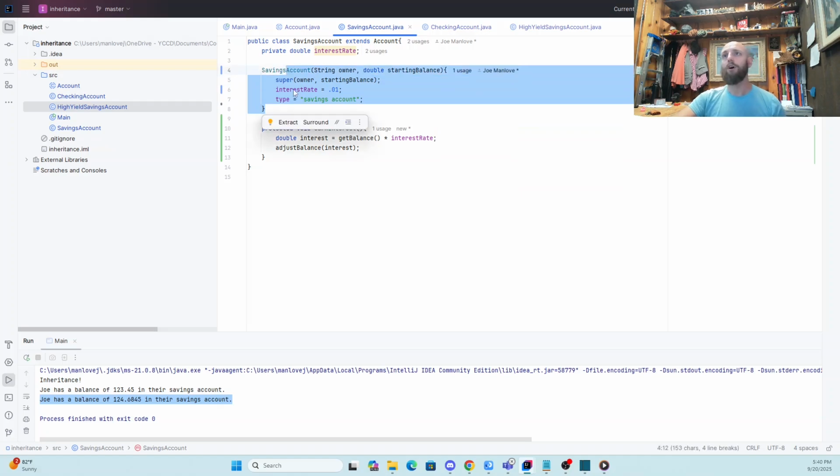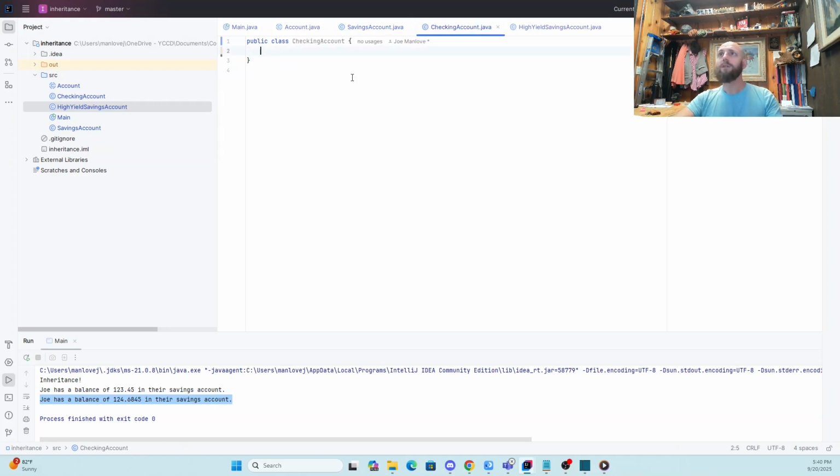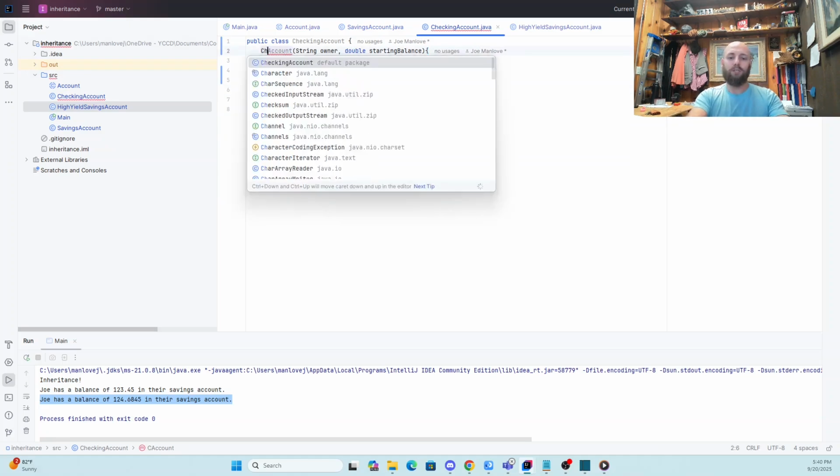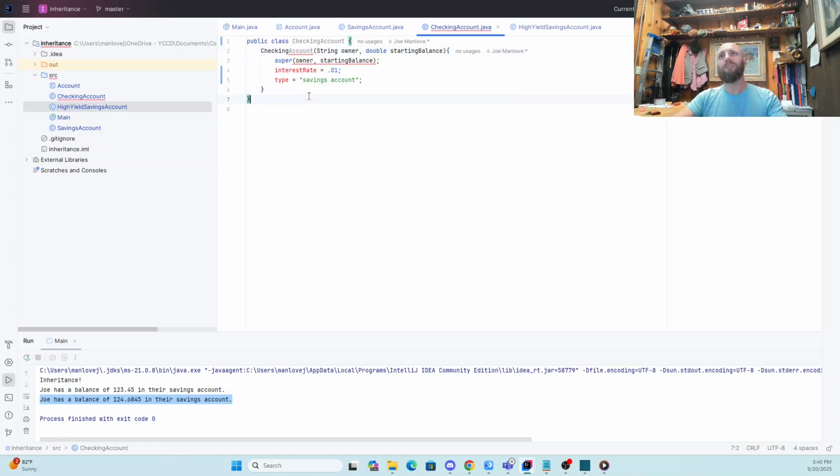I'm going to grab all of this stuff, and I'm going to paste it in here. And then I'm going to call this checking account now. So this is the constructor for my checking account. We're going to do our super, which is now not working. Interest rates don't exist for checking accounts. Type does. That should be checking account.